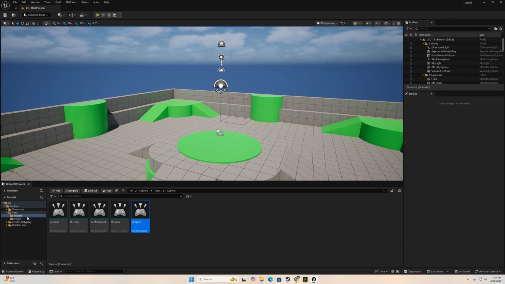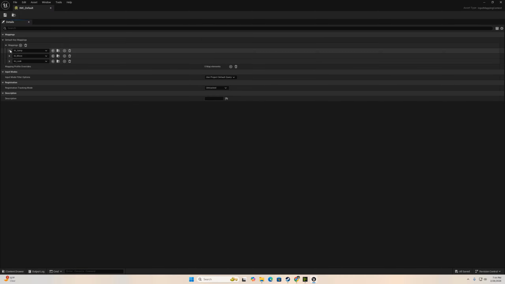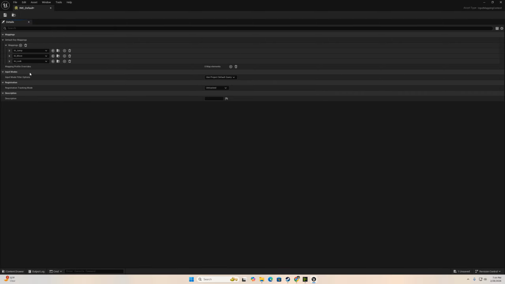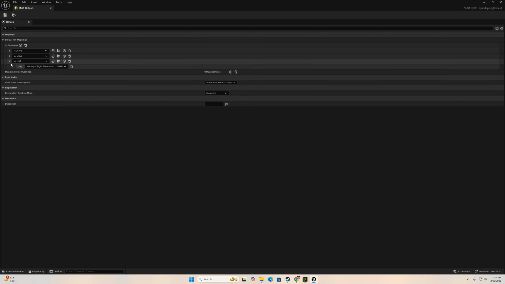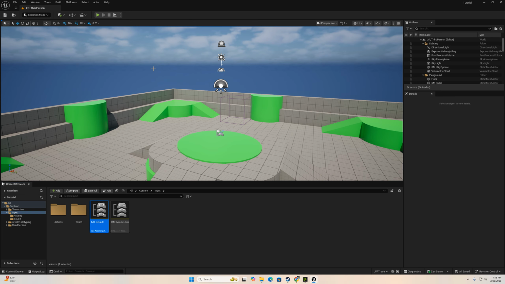Now we have to tell the logic of what button to hit. So we head over to our IMC_default, go to default mappings, and we can add a map. So if I hit IA_sprint, create again. I did not do that right. IA_sprint. Then I hit the little caret here. I could hit the keyboard and hit shift. So now it's left shift. That is all we need out of that.